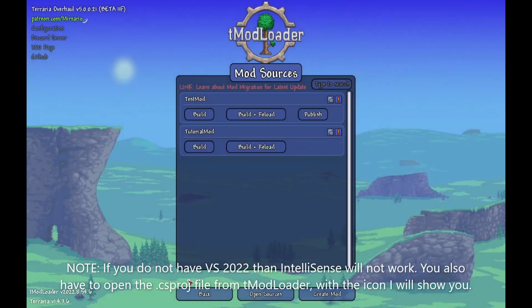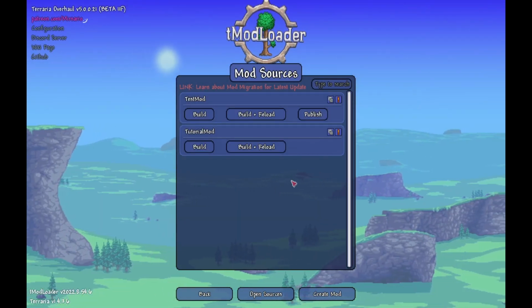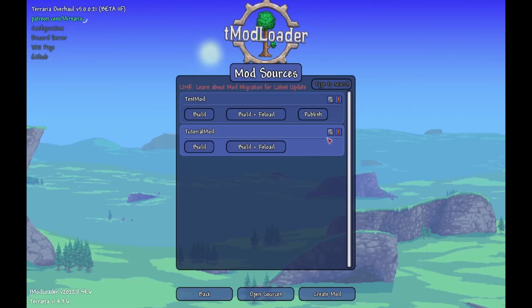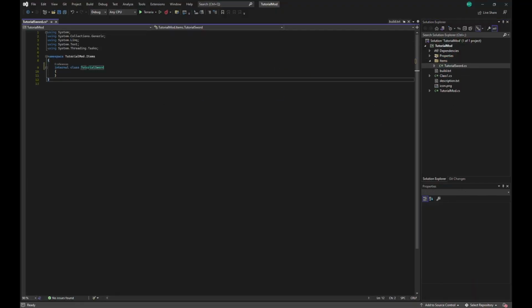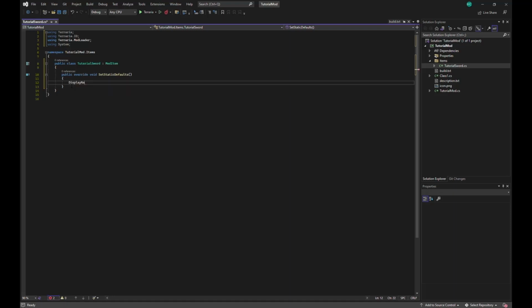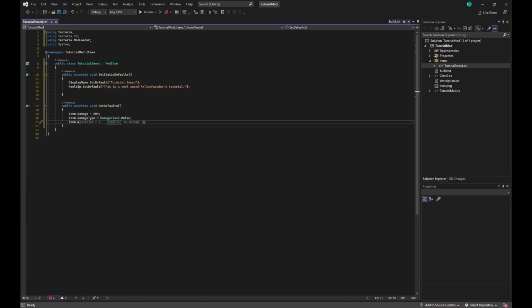So when you create the mod, you're going to navigate to the little icon in the top right next to the exclamation mark. This will open the .csproj in Visual Studio 2022. The reason you need 2022 is for your IntelliSense, which is auto suggestions if you don't know. So first you're going to make the SetStaticDefaults void, and in here you can set the display name and tooltip to whatever you want.